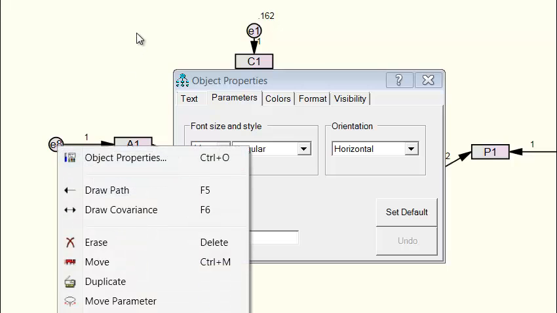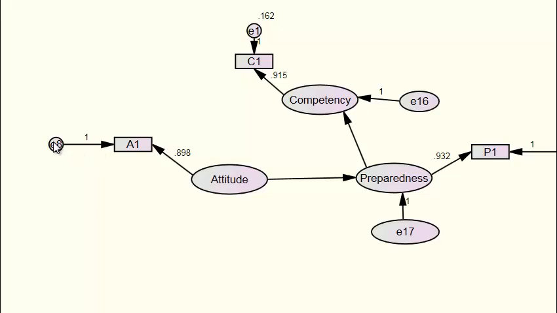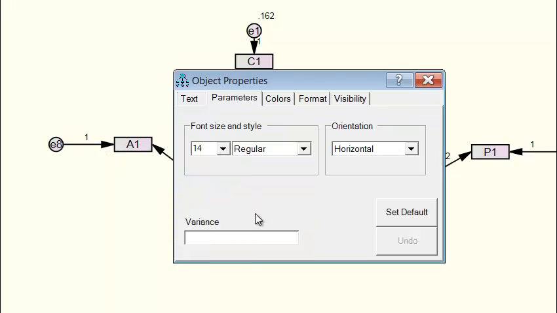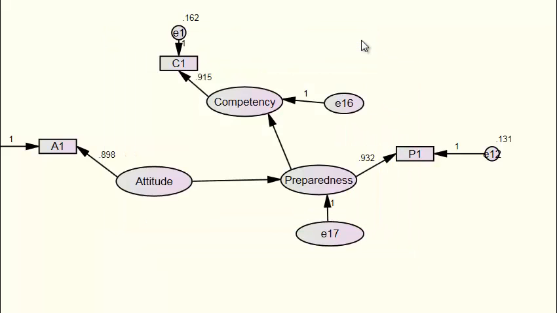And the error variance for the A was, right-click. Never mind. Right-click, Object Properties. Sorry, you guys. It's been a long day. So for A, error variance, 0.193. And for the last one, which is way over here, let me scoot it over so you can see it. This one was 0.131. So we have substituted all the factor loadings and the error variances.